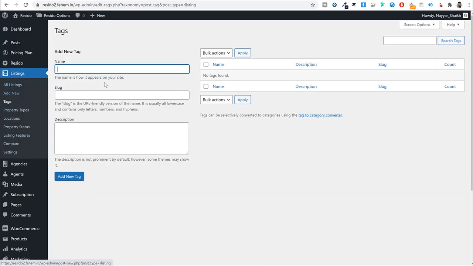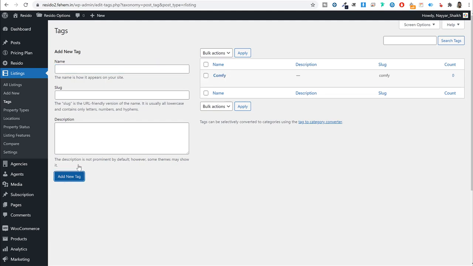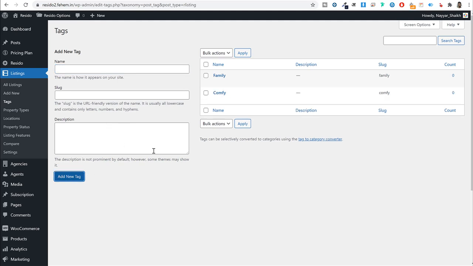So first of all, select tags, and under tags, you can create different types of tags. So what this property has. So for example, you can type comfy over here. This could be a tag related to this property. Similarly, family, all these things could be different tags. Now, once we add our first listing, you will see how these things will be useful. So you can just go ahead and add hundreds of different tags over here.